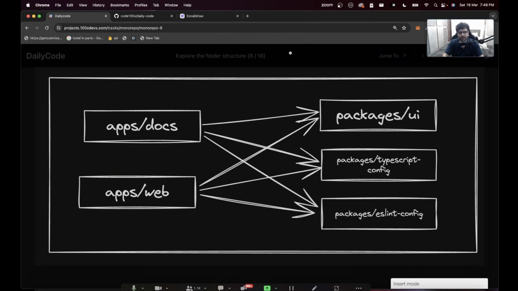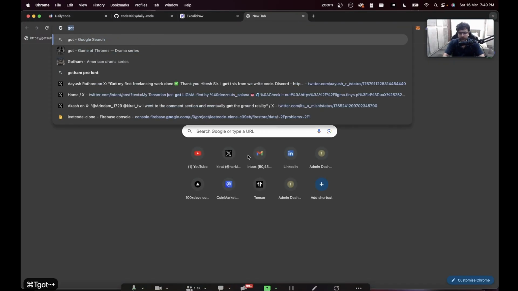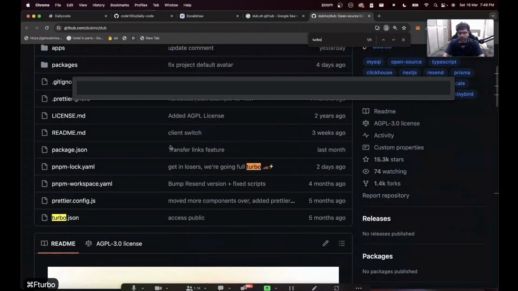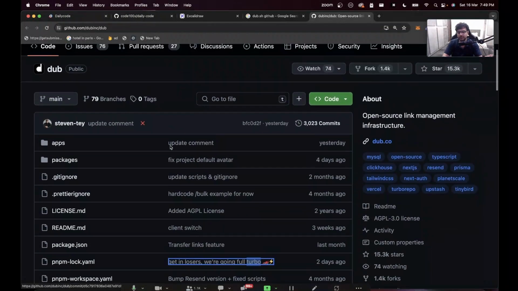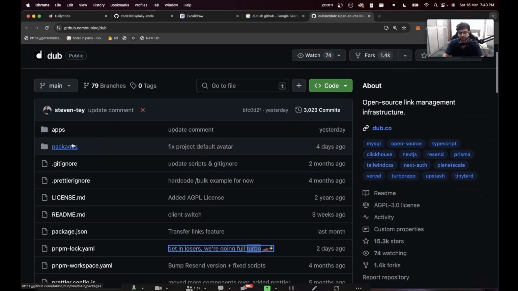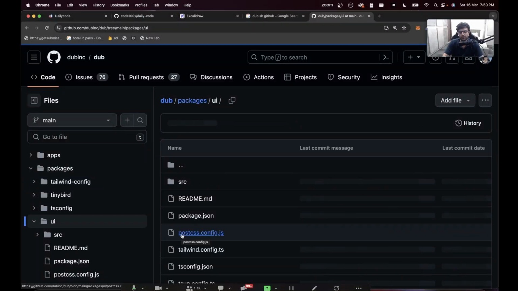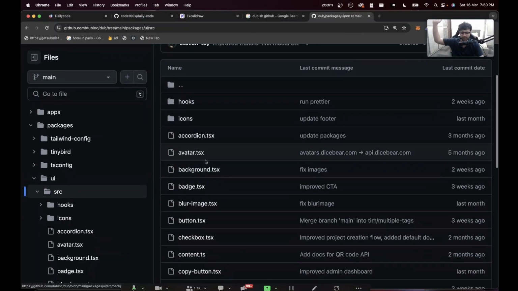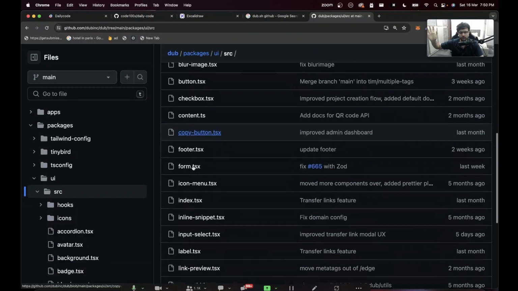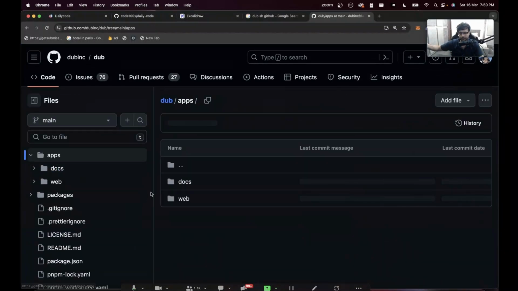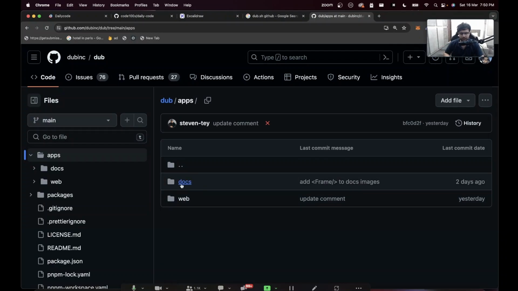If you want to quickly look at a code base that does this as well, if you open dubbing/dub, which is a popular website written by someone from Vercel, if you open packages, you will see they also have a UI folder here. If you open UI, you will see they have a bunch of components, avatar, background, badge, and so forth, that their top level applications use, which in their case are again docs and web. Web is their main website. So very similar structure, right?